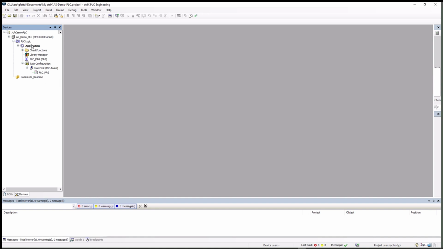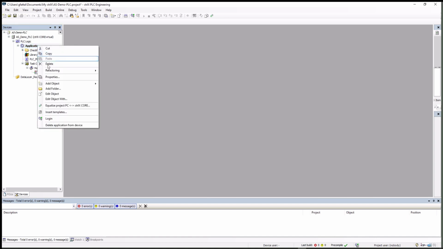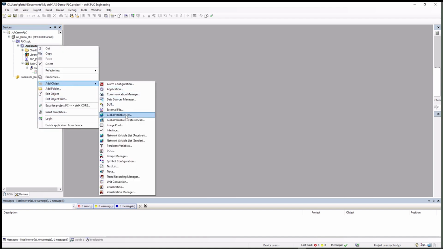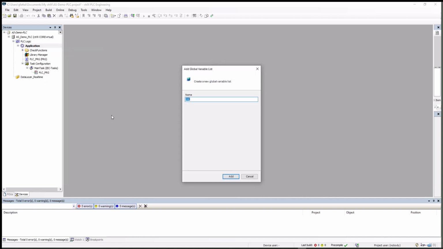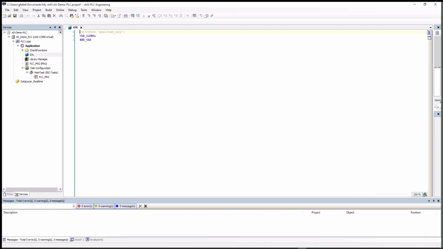To create a structure that can communicate with Automation Studio using OPC UA server, we have to add 3 more objects at the application level. So what we'll do here at the application, I will add an object. First one to add is the global variable list. We'll leave it at the default name, GVL.